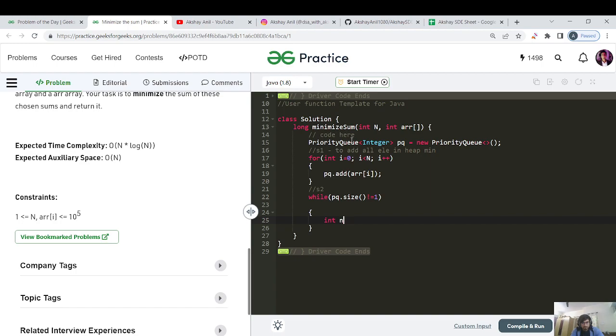So let's poll it. int a = pq.poll, and b = pq.poll.